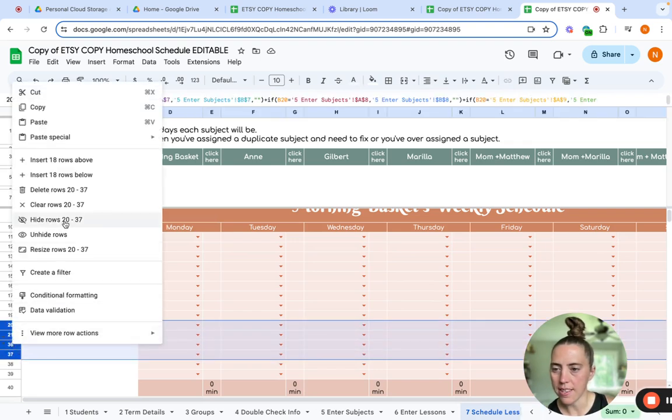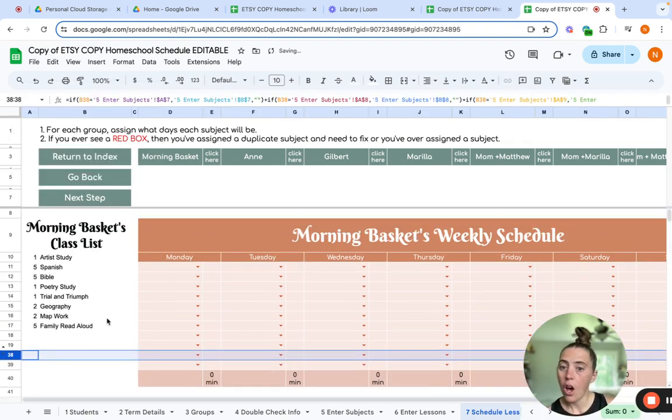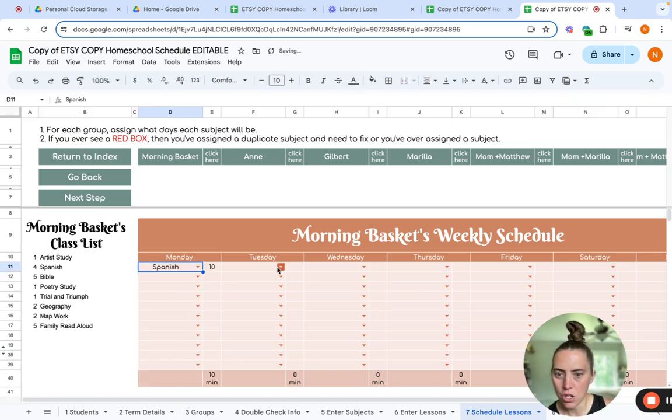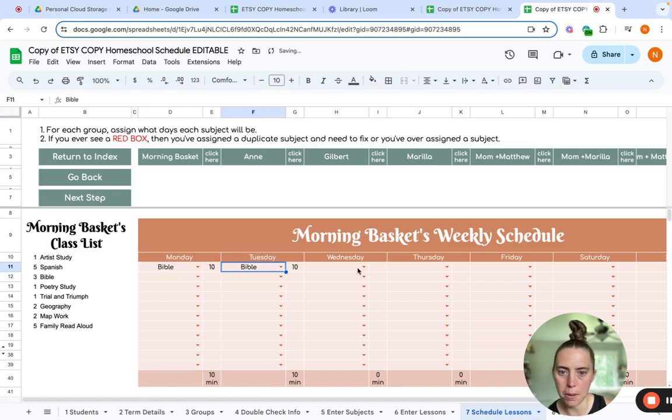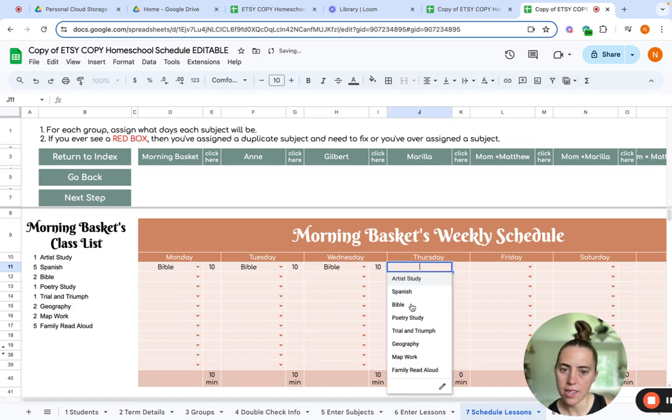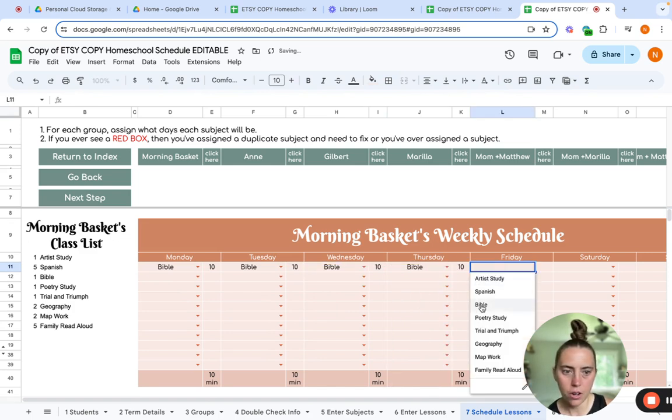So we're just going to hide some so we can see everything together. All right, so now what we're going to do is assign the subjects to the days of the week. So Monday for morning basket, we're going to do Spanish first. Actually, we're going to do Bible first. Every morning is going to be Bible. And you just click the little arrow and assign it.